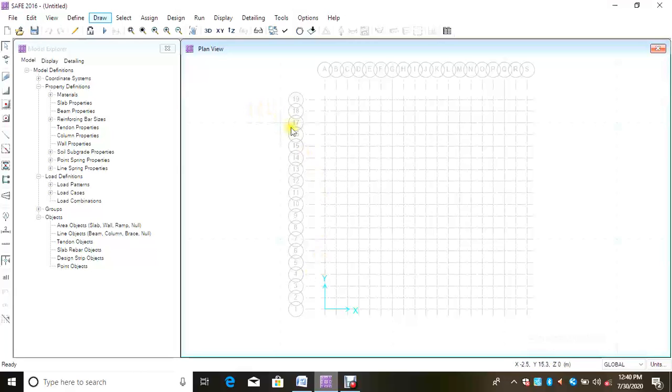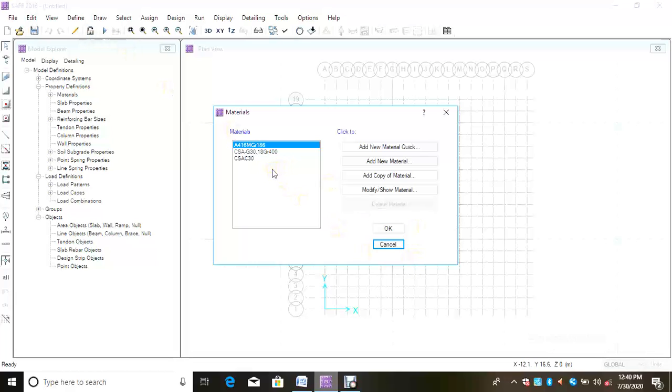After this we have to define properties. So go to the define menu, click on properties. Here there are by default 3 materials which we don't need, so we need to add different materials. I will click on add new material.